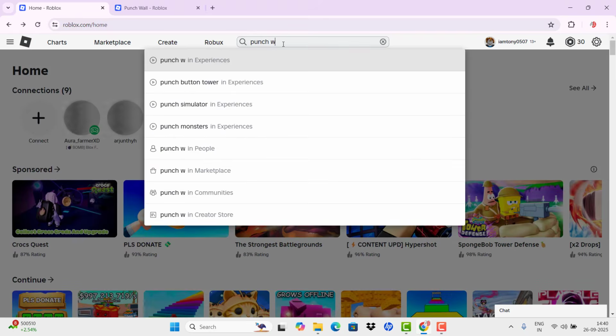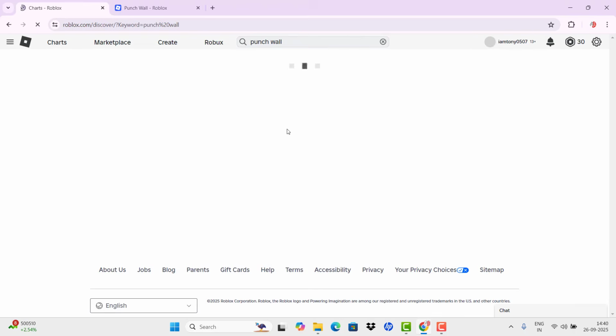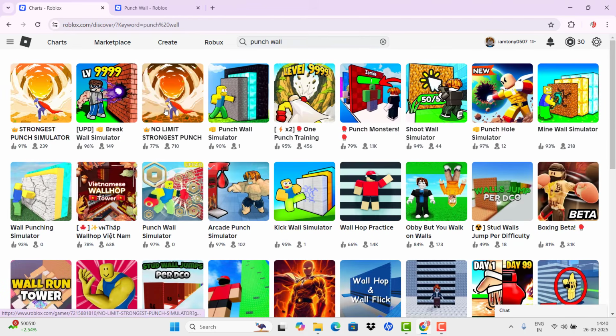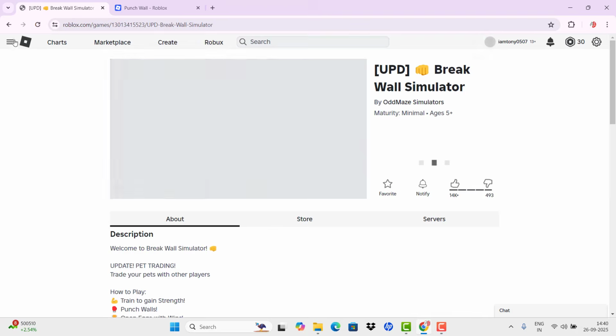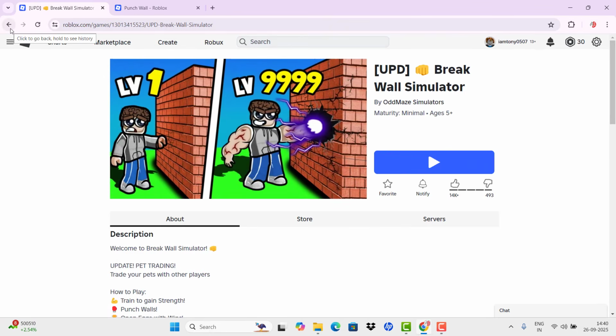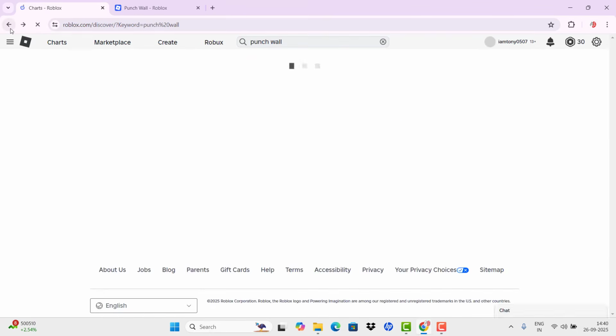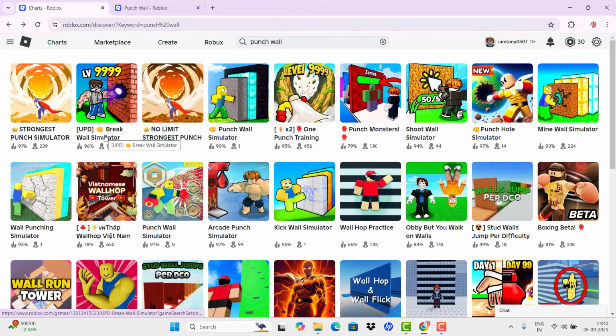Our second step is to search the game manually. Please search the game manually instead of clicking the link. Go to the Roblox search bar and type the game name. If it shows up, the link you used is outdated. In case it doesn't show up, the game was deleted by the creator. So sadly we can't fix this issue, only the creator can restore it.